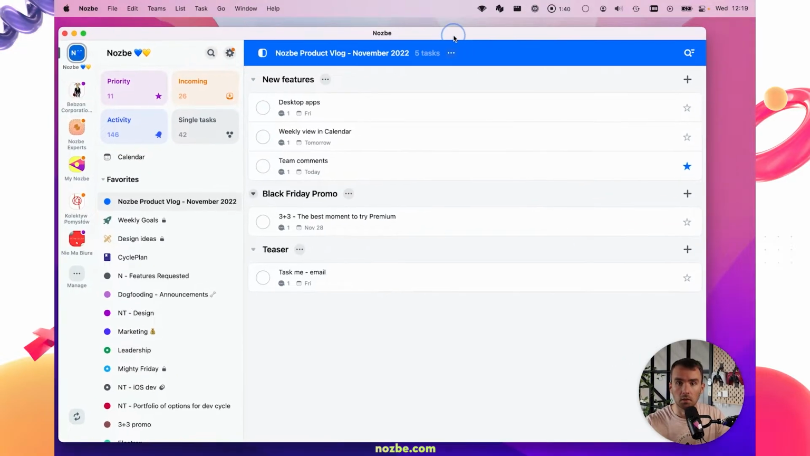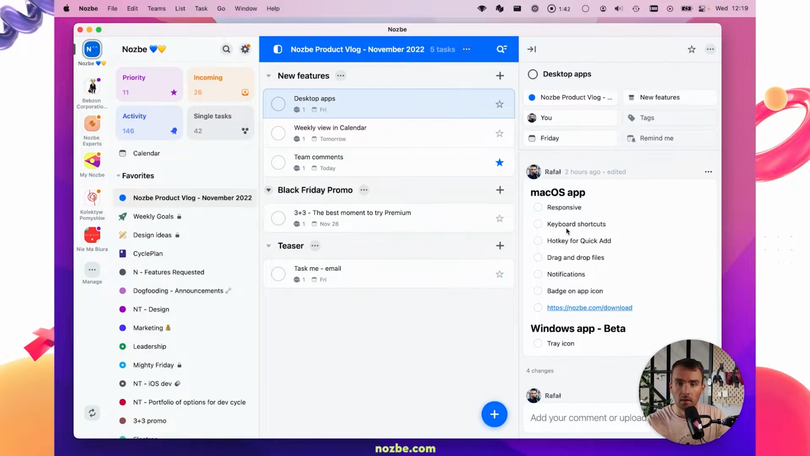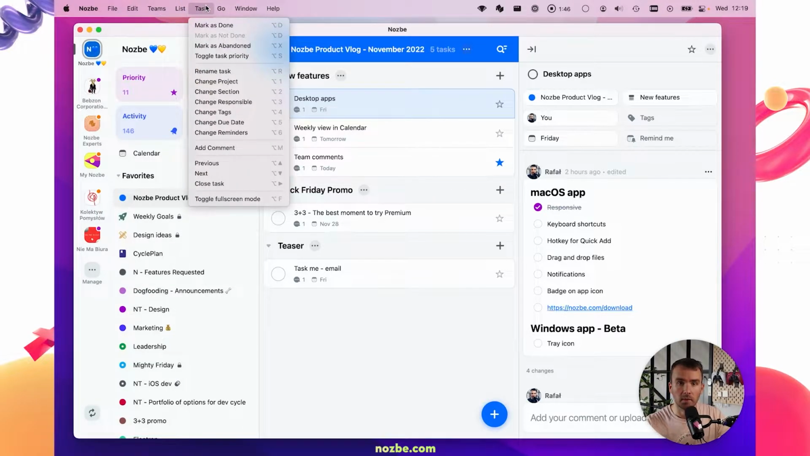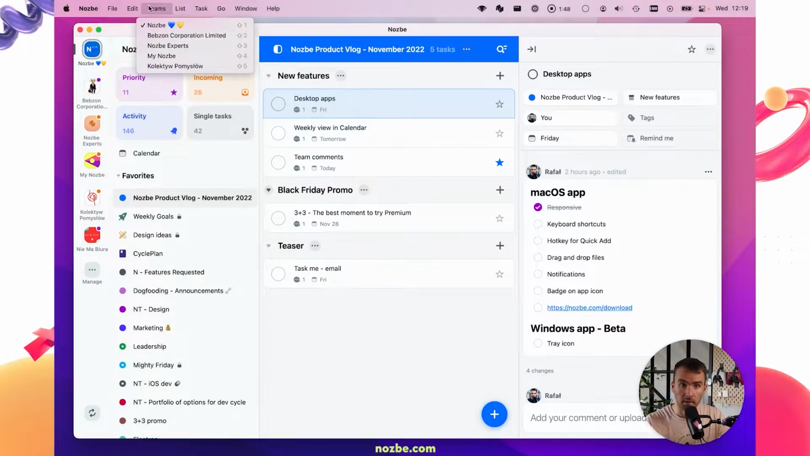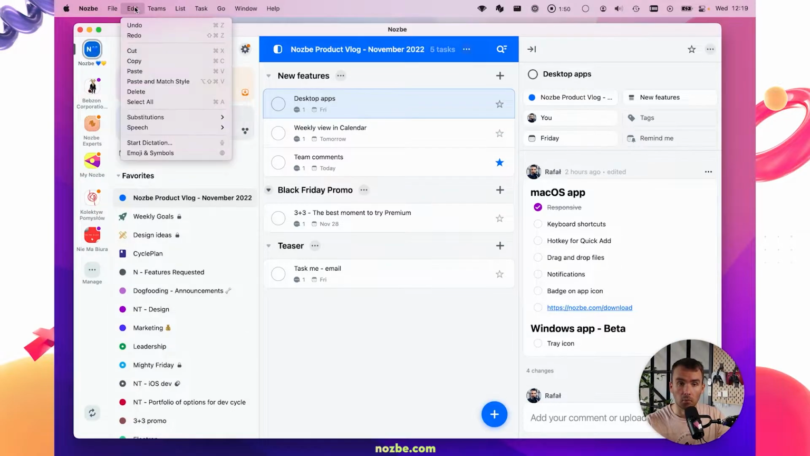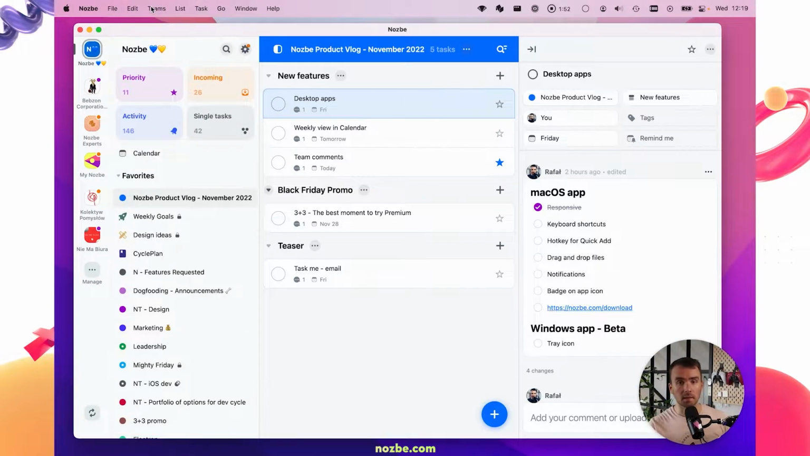So whatever suits you. Of course, it has a native app menu full of keyboard shortcuts. So basically, the most common actions in the app are possible to do without leaving your hands off the keyboard. So that's pretty cool.